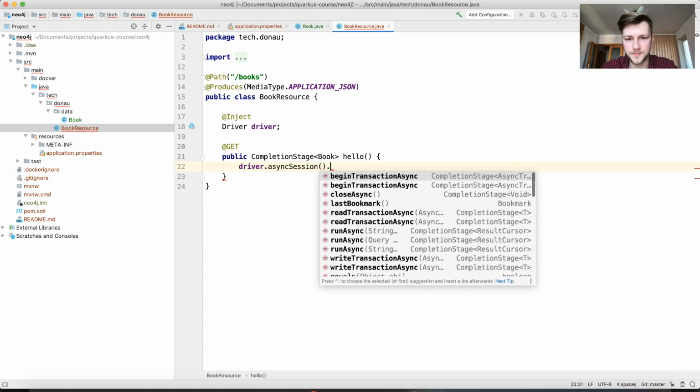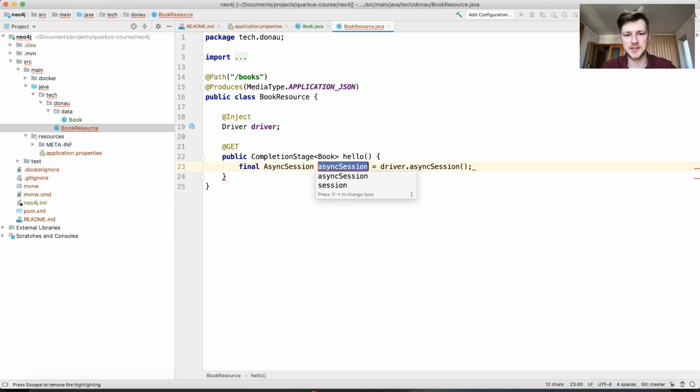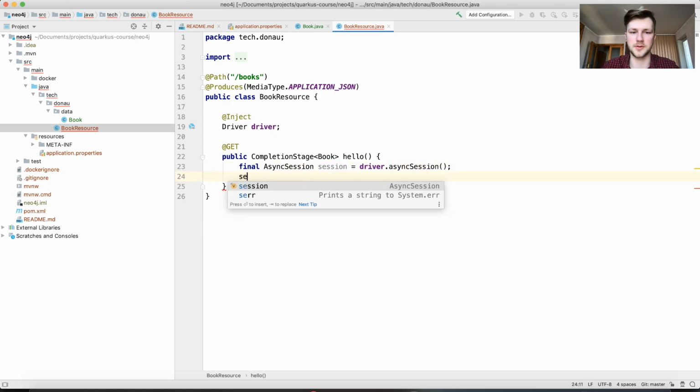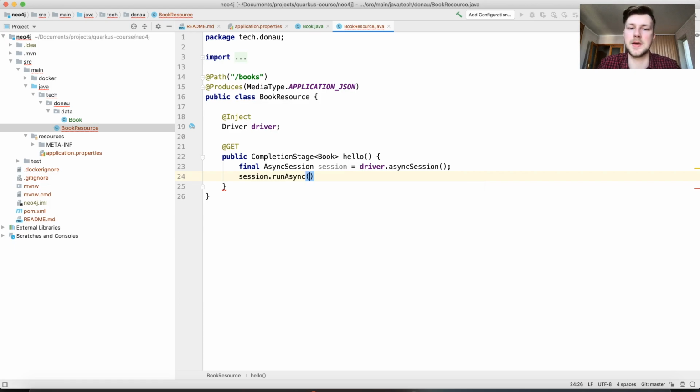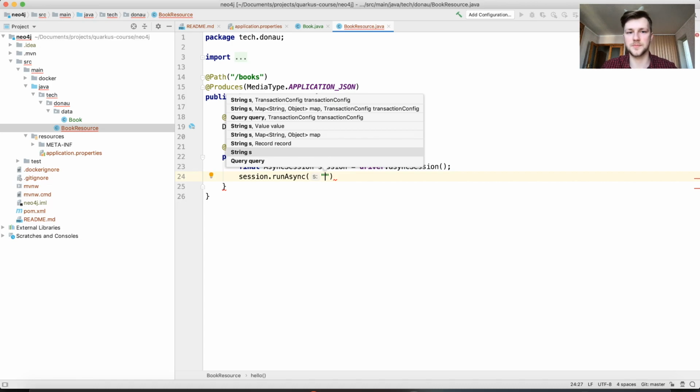Let's do the async one, and so you can get it as an instance. And so now let's make it session for clarity, to make it a little bit more compact. So now what you can do is run async, and here you'll specify a string. This string will be a Cypher, which is this semi-SQL-like language. So you need to specify what you want to get as a query from Neo4j, right?